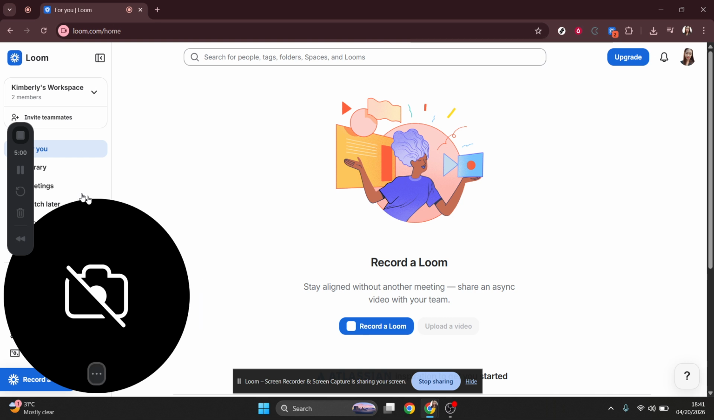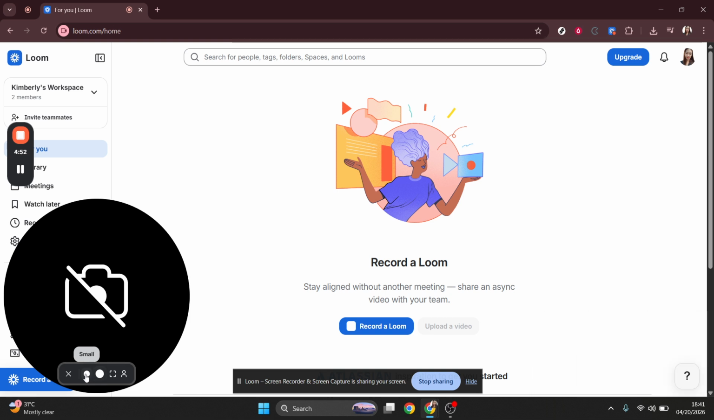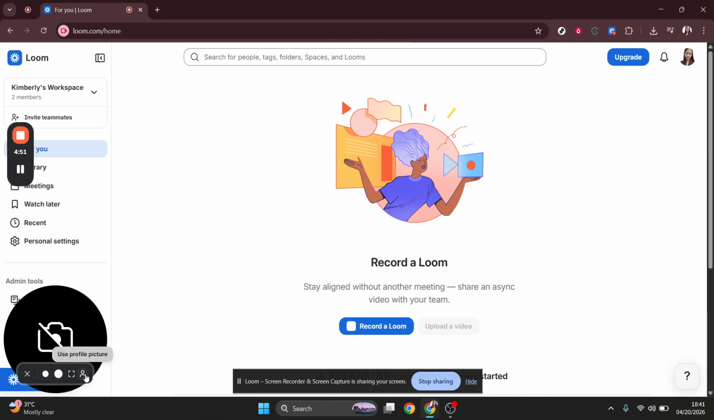Release to lock in the size, then click and drag from the center of the bubble to move it anywhere on your screen. Try placing it away from captions, toolbar elements, or critical buttons so it doesn't block anything important. You can pause your recording, tweak the size and position, and resume to keep everything smooth.